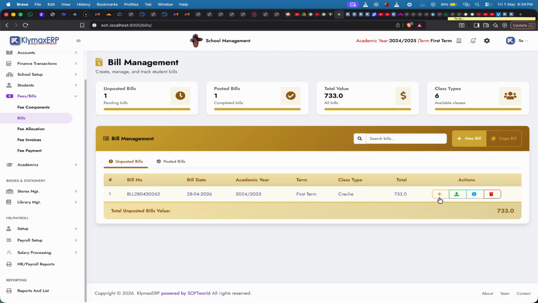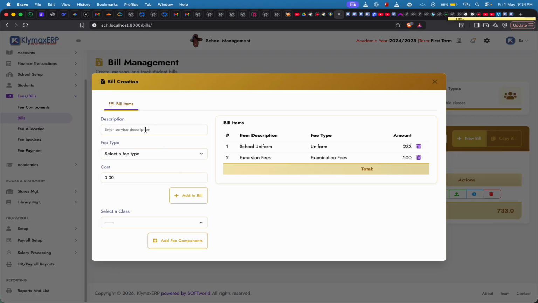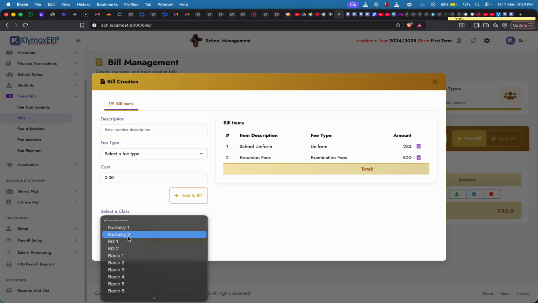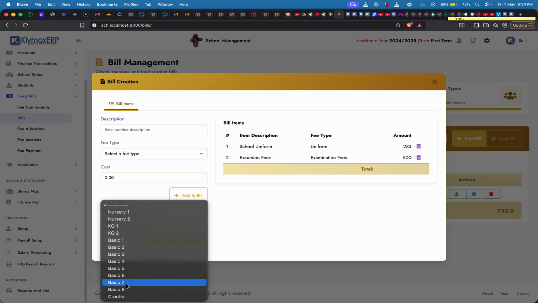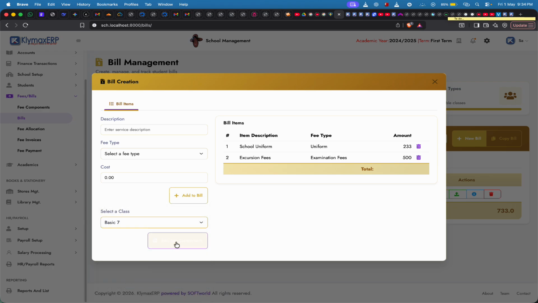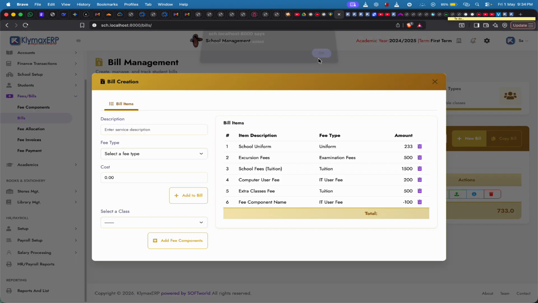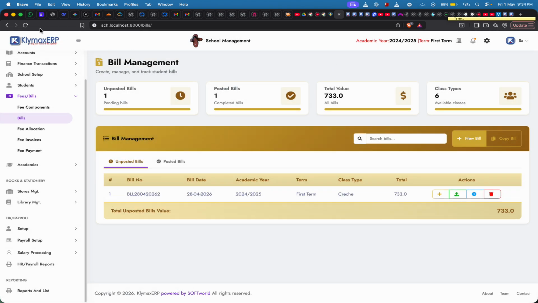So when you come here, you do new bill, and then you can do the bill. You can add bill details by typing the various components or loading it from fee components. So you select one of the classes, and then you can add the bills. You see it's added, so it will add all the bills for you, and that is it. When you come here, you realize that the total has increased, and that is that.